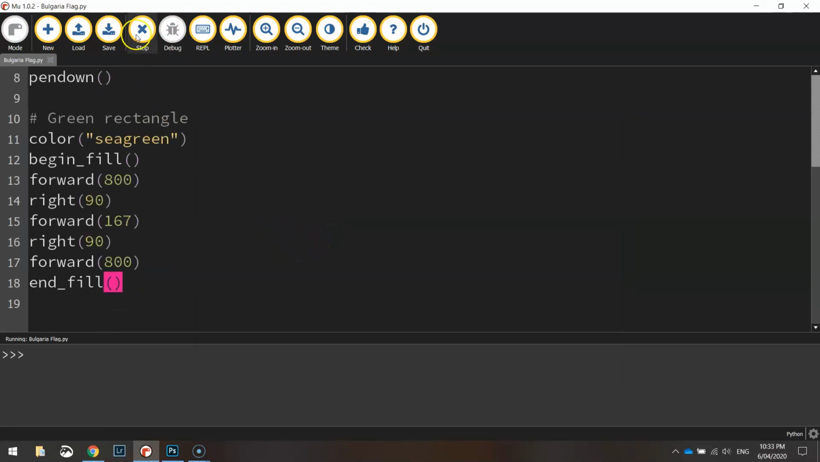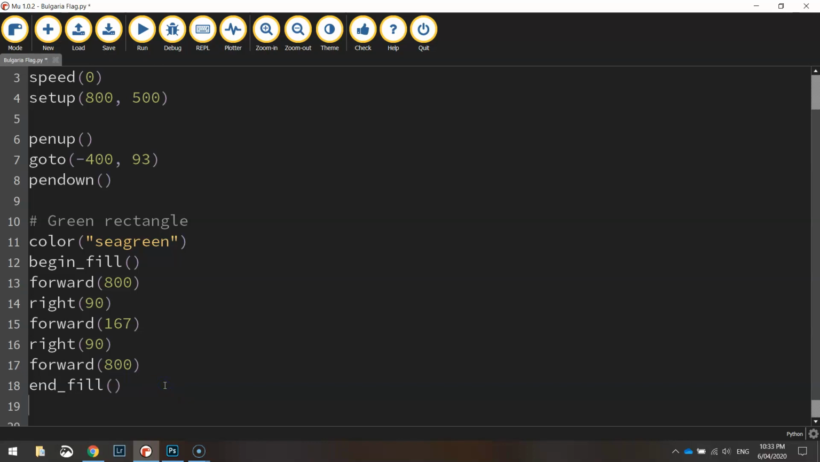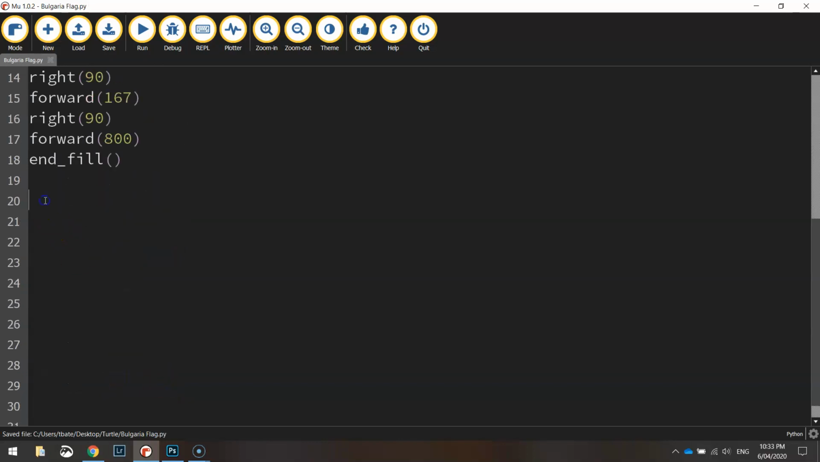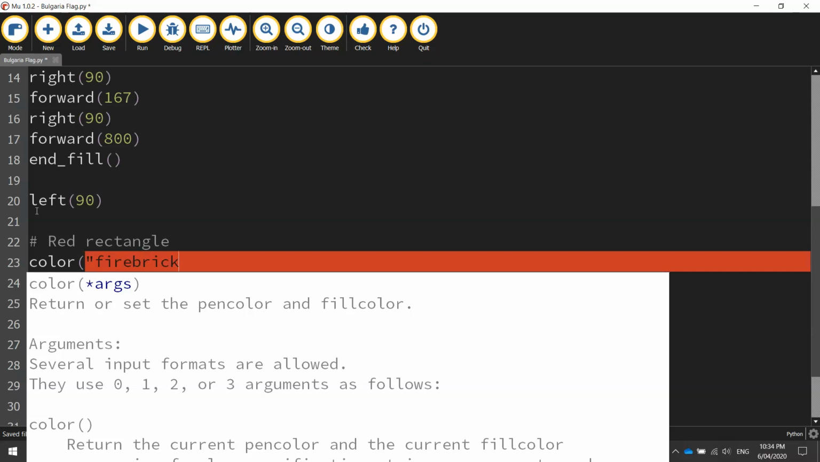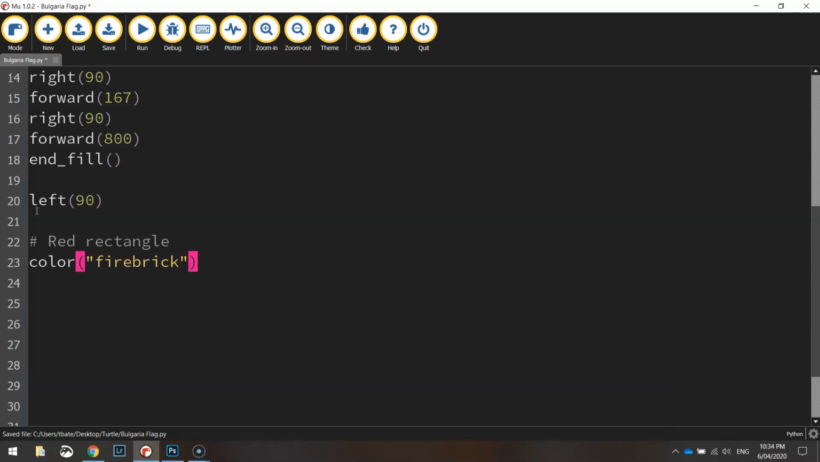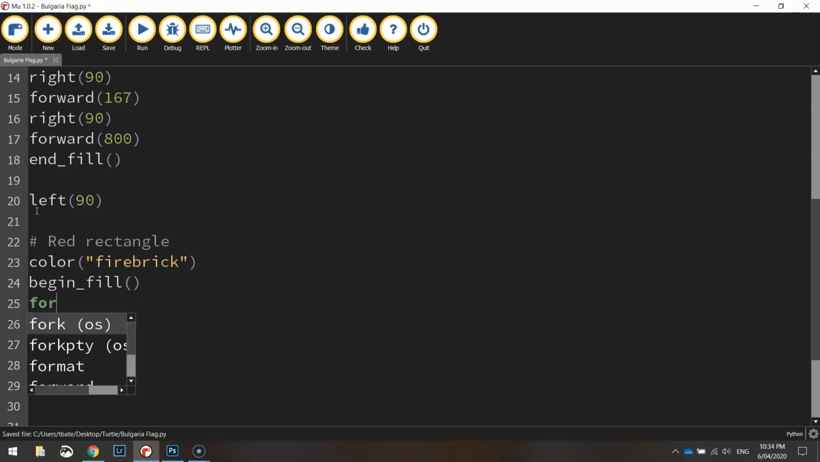Now before we go and draw the bottom section, we need to actually turn our turtle around so it's facing in the correct direction, because at the moment it's facing the wrong way if we were to continue drawing. So I want to swing it around left 90 degrees. And now we're ready to start drawing our red rectangle. So for this we're going to change our color to another variation of red, which is known as firebrick. And then we're going to begin our fill.